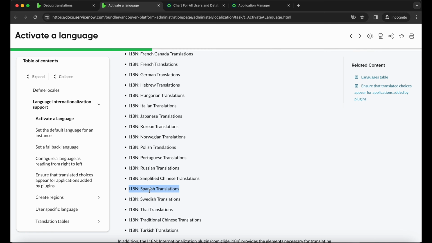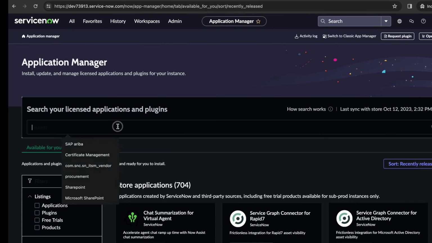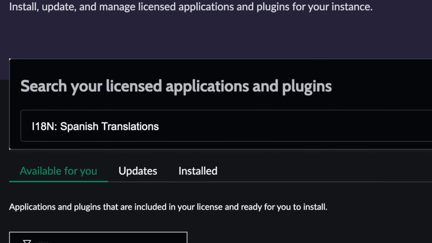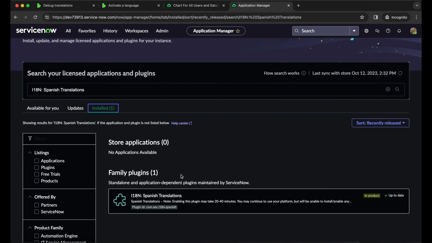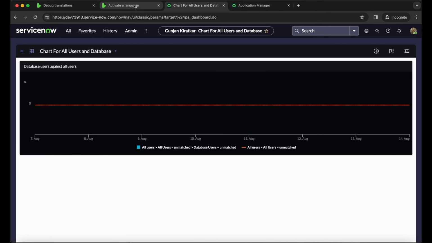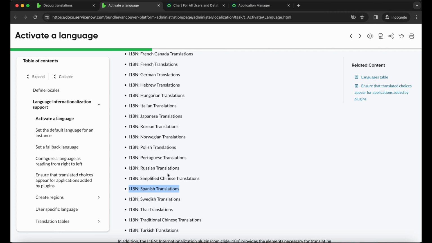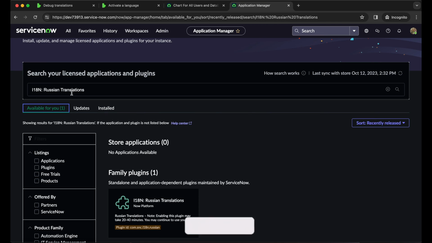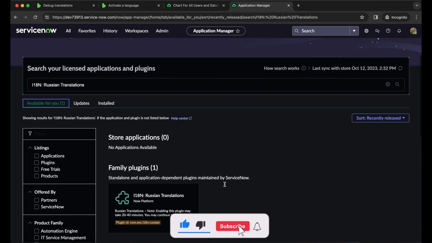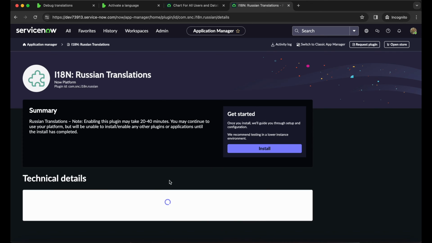Now I wanted to translate it into the Spanish language, so I am copying this name from here, and I can go to the plugins in the application manager, and if I search with this name, then you can see that the plugin is already installed within my instance. But if you wanted to install any other language, for example, I'm copying this name, Russian translation, and pasting it here. Let me search. Then you can see that this Russian translation plugin is not installed in my instance, so that's why it is appearing here. If I click here and click on this install button, then it will also get installed. But currently I wanted to only translate into the Spanish language. That's why I have installed that Spanish language translator plugin.